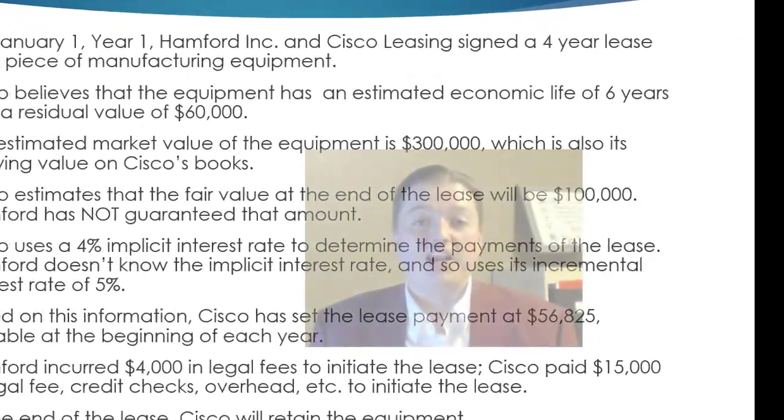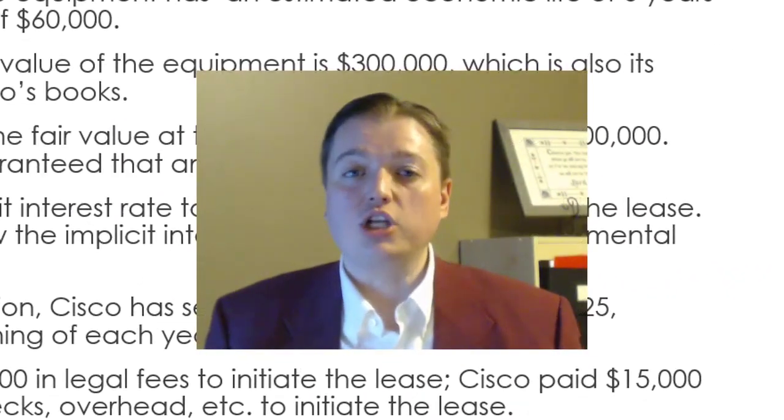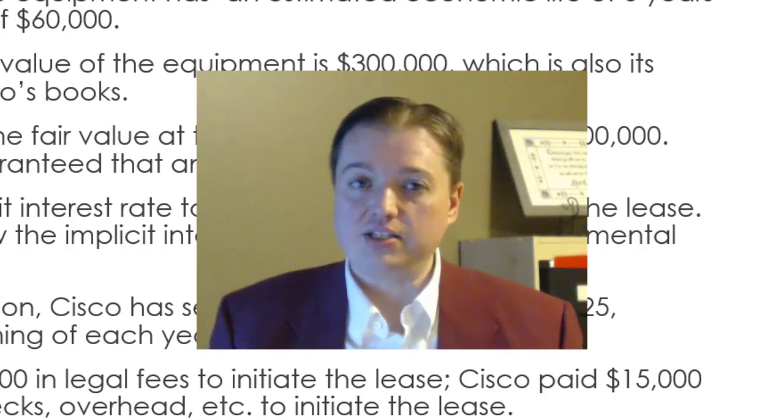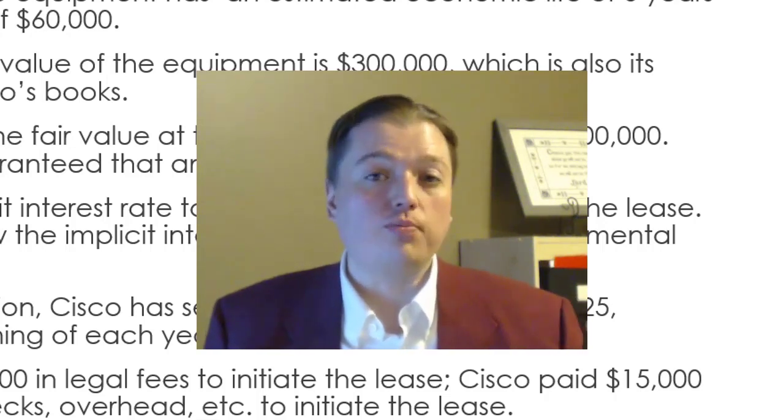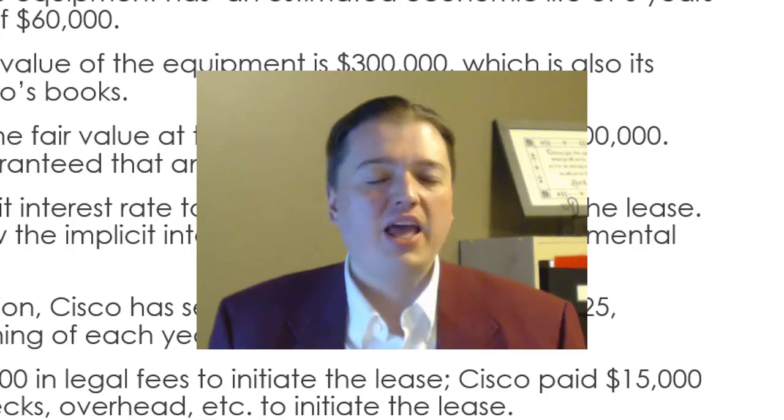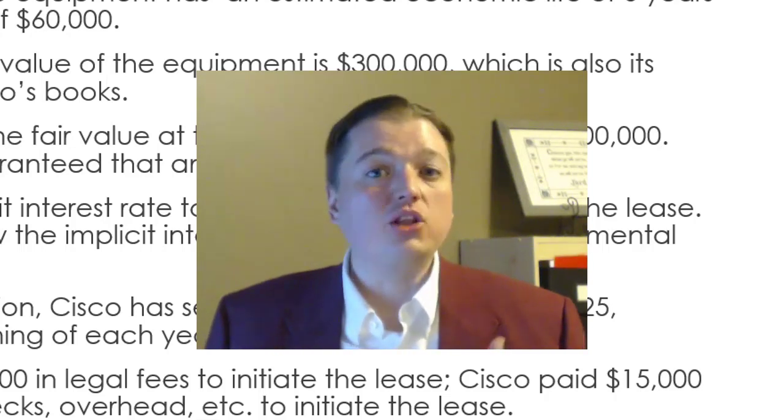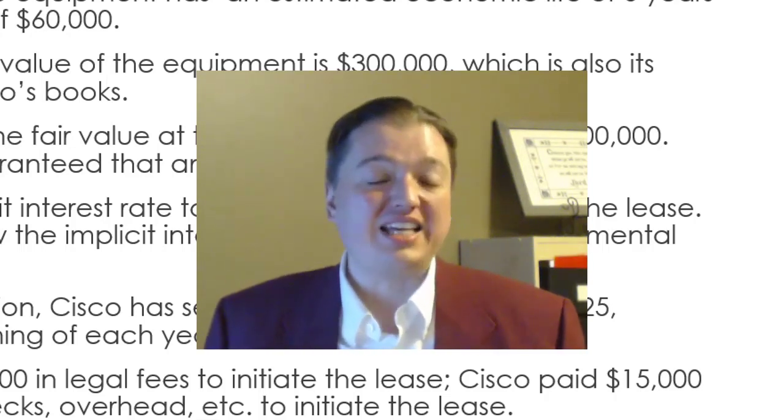Welcome back to our intermediate financial accounting class. In our last segment, we started talking about how we account for leases. We started out our discussion with why they're so important, but last time we started talking about the how. And now we need to continue that by looking at a specific example and doing the lessee accounting.